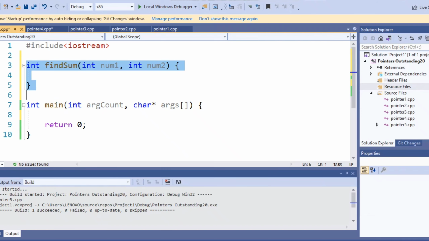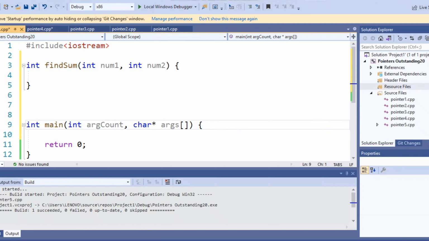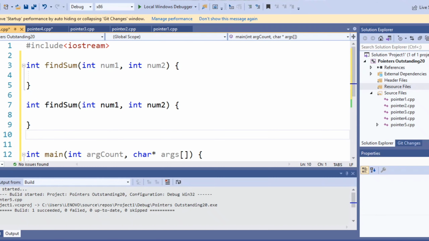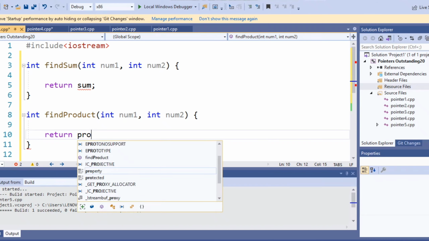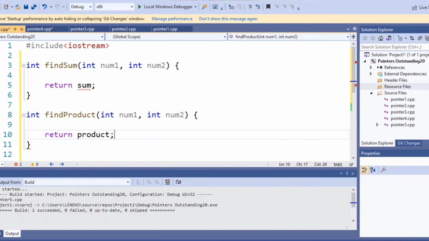So I'll just copy paste this. So now I'll change this to find product. So note that both the functions have the same prototype. That is, they're taking two integer values and returning one integer value. And this returns product. So what we are doing here is very simple.